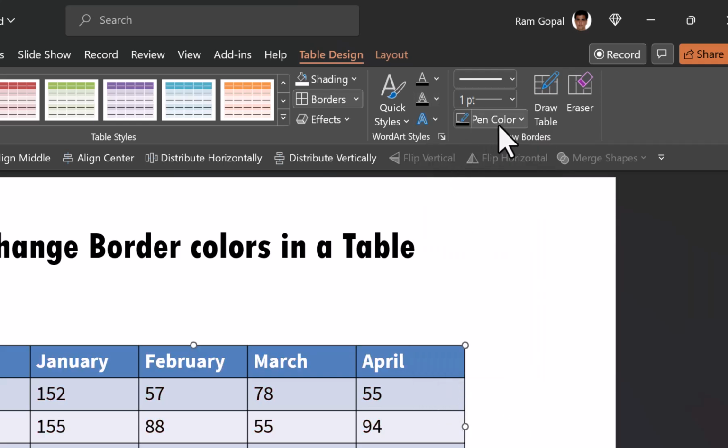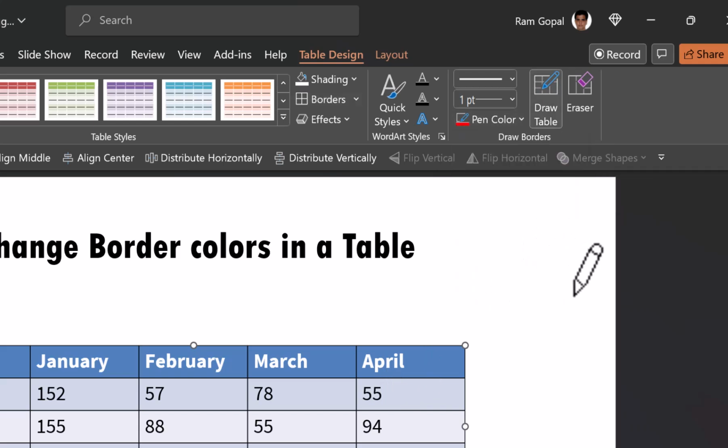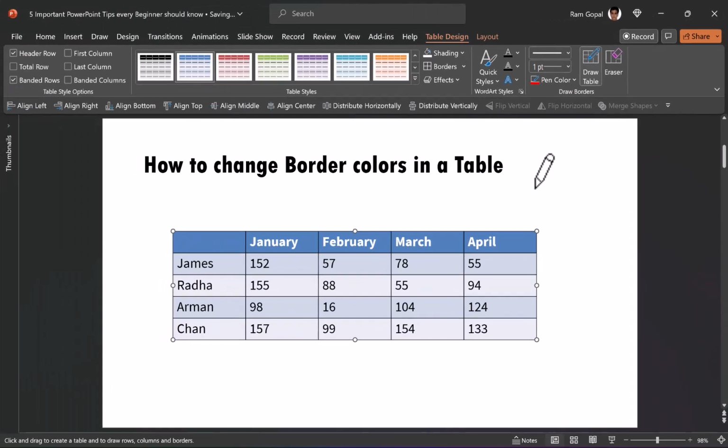Now I see that there is this option here called pen color. Probably this would help me to change this border color to red. So let me go here and choose red color. Now nothing really happened to the borders. Now I have my cursor changed into a crayon.